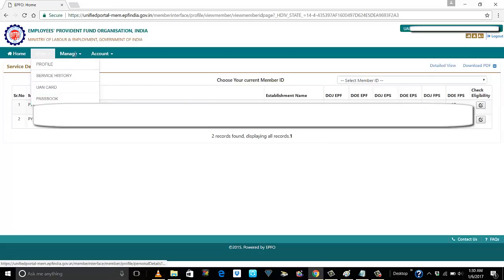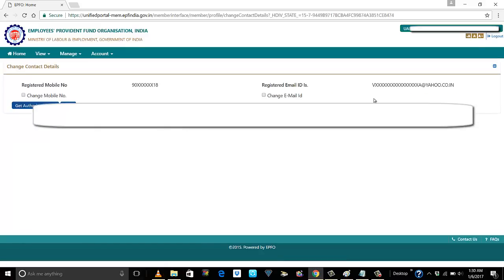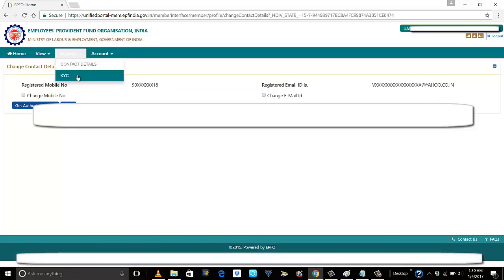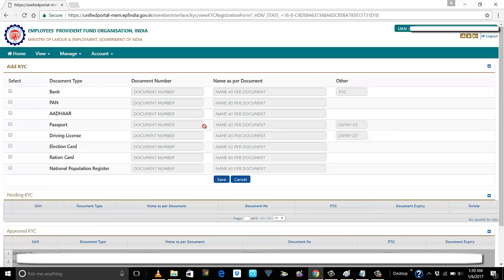And again, this is passbook. If I go to the manage tab, go to contact details, here you can change your contact details like email ID and mobile number. If I go to KYC, that is know your customer, now here you can update your proofs, IDs, that is bank, PAN.